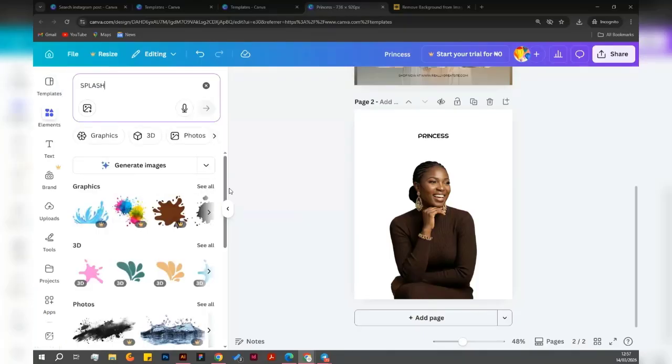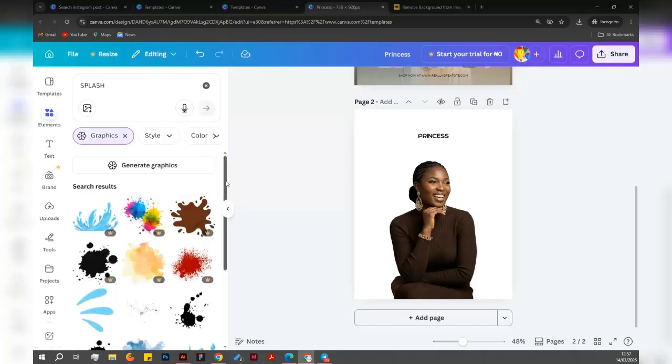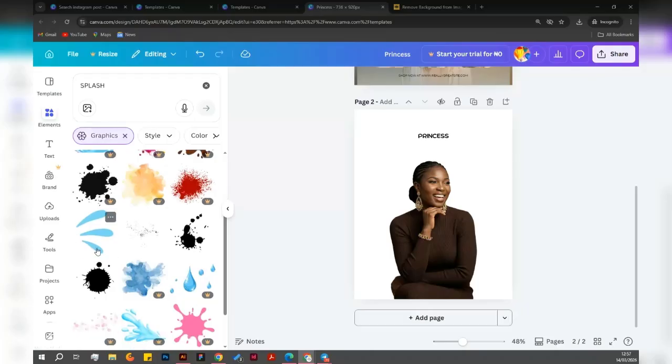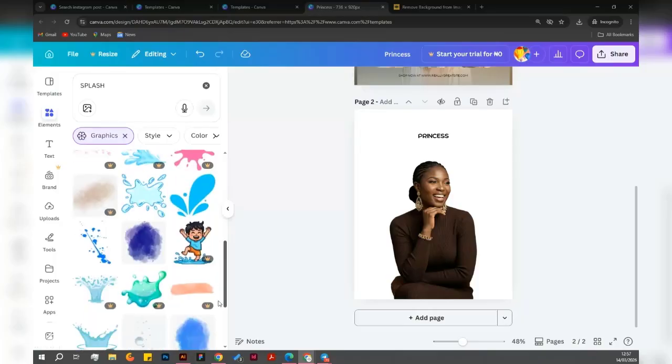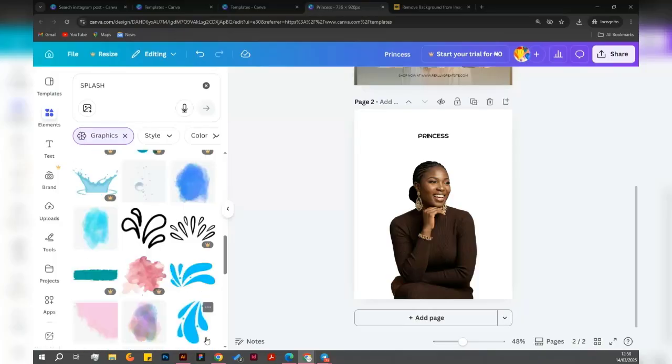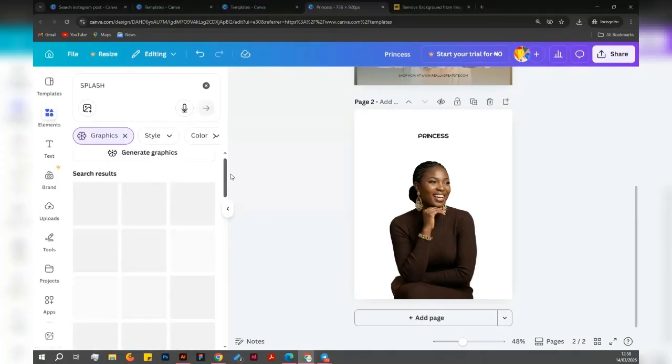So I'm looking for Splash, but I'm looking for vector, right? Let me scroll down. Let me go to see more on this aspect. I think something like this. Maybe not 3D. I'll go to see more. Now I have to look for what I'm looking for. And this is exactly what I'm looking for, guys. I like this. But let me scroll down to see if I can find something better. Alhamdulillah. So I like this. And I'll go ahead and select.